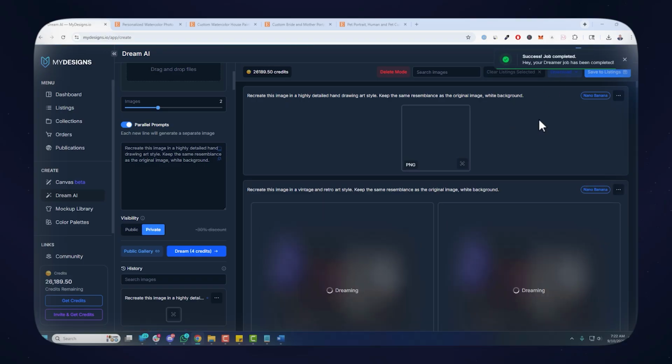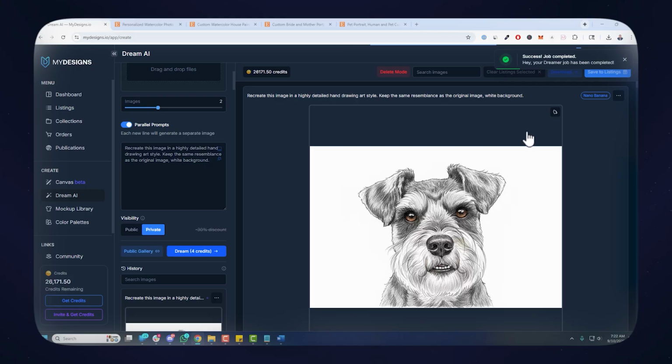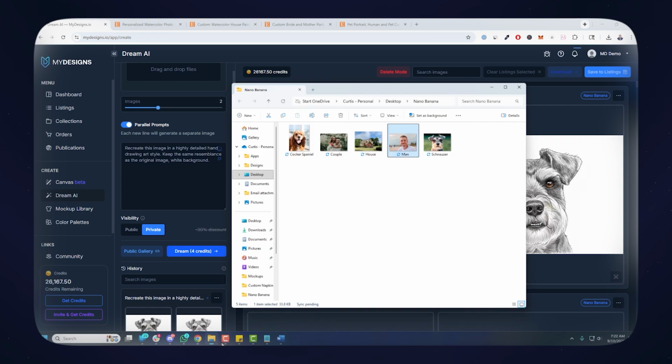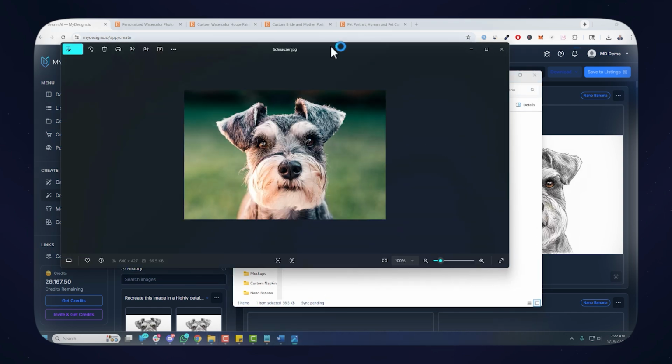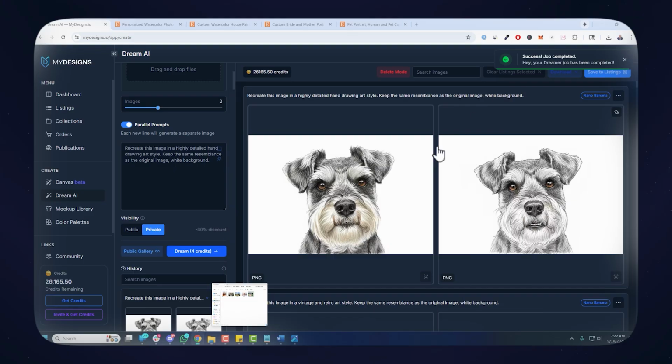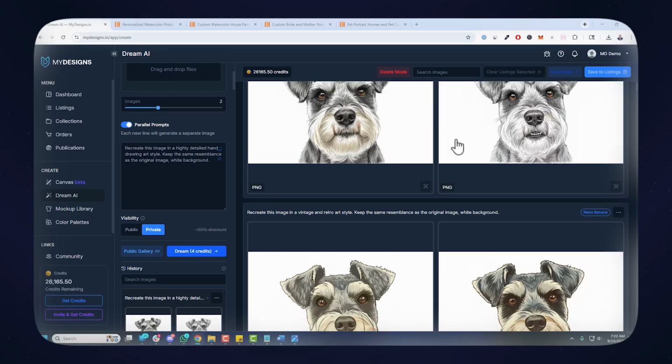So you can see that this is already finishing up some of these tasks. And let's run through them real quick. All right, so this one is the highly detailed hand drawing art style. If you look at the original photo, let me just pull that up so you can see it in a larger view. So obviously, it's just following the resemblance so well. So if your customer gives you a photo of their pet that you need to personalize in any style, you could do it on the orders page of Susa using Canvas or right here inside DreamAI. It's so easy. So let's scroll down.